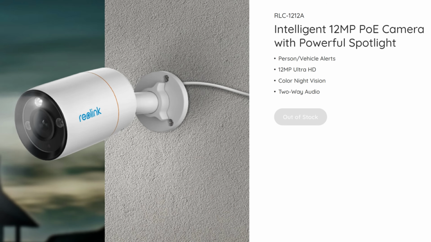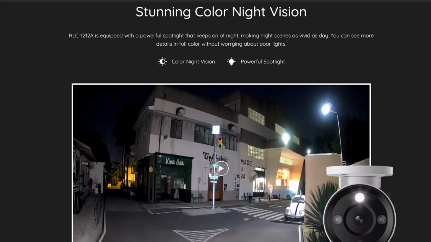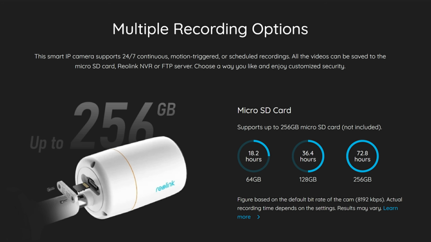Let's check out its features. This is a 12 megapixel PoE camera and have the person and vehicle AI detection, like Reolink's other cameras. It has color night vision that has a spotlight which will record in full color at night. It has two-way audio which we will check out the audio quality later on. And it has multiple recording options.